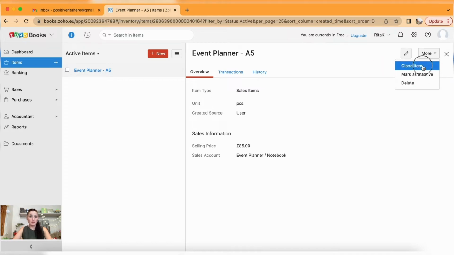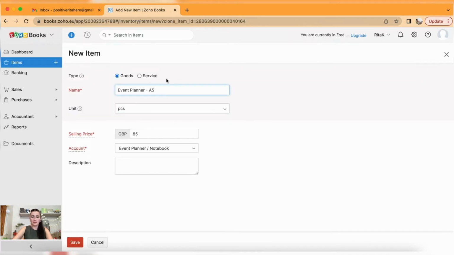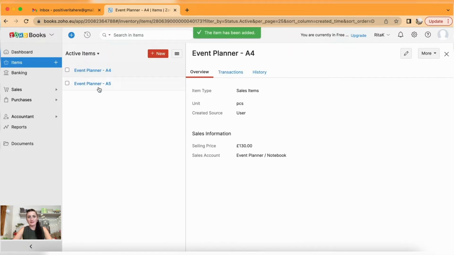In my case, I will clone the item because I also have event planners A4 size. It's pieces, the price is different, £130. It has the same event planner notebook account, and I have no description details to provide. Click Save. Now I have event planners A4 size and event planners A5 that I will sell.